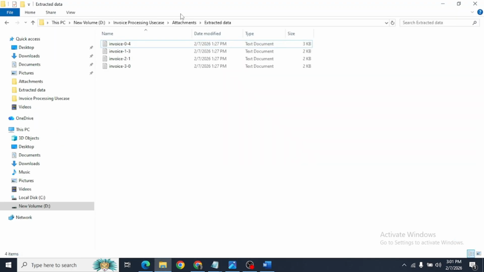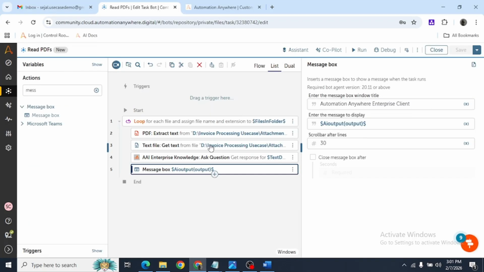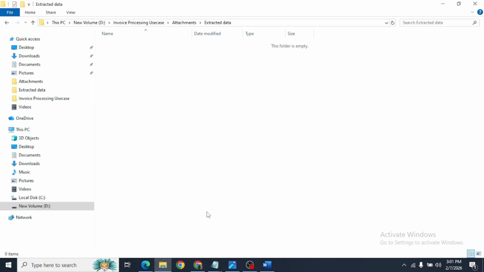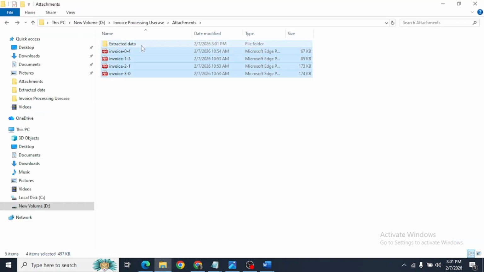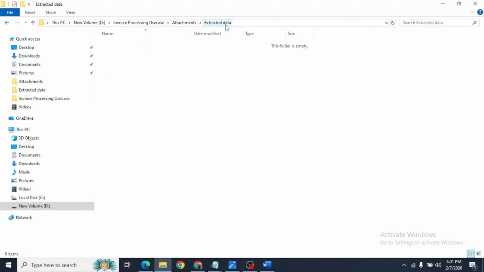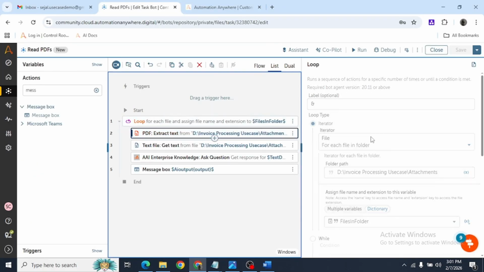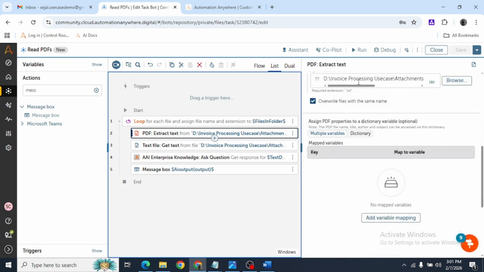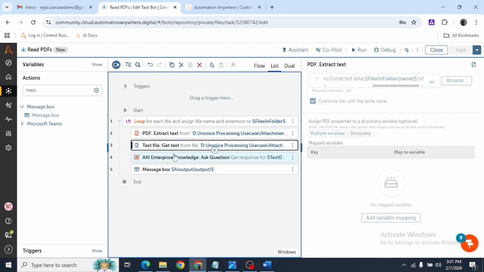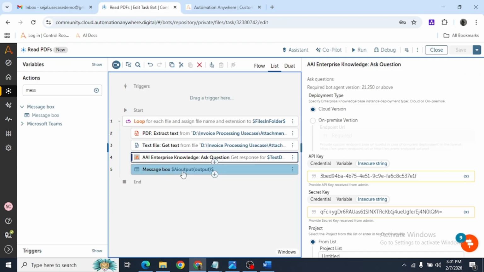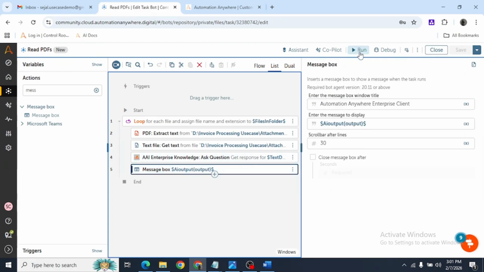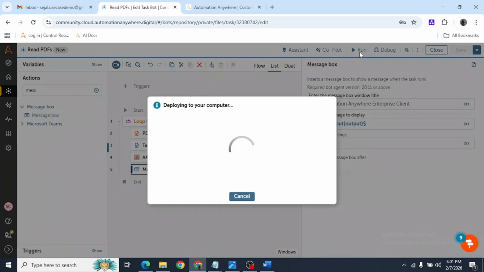Now let's have a fresh run. Let's delete all this. I have my PDF files over here. My extracted data folder is now empty. So what this loop will do is run this PDF extract, save the data in the text files, then give it to my AI agent, and then I should be able to see the output over here. So let's see if it's working now.